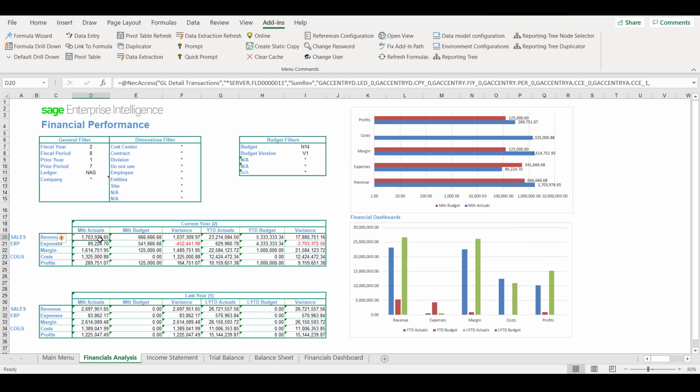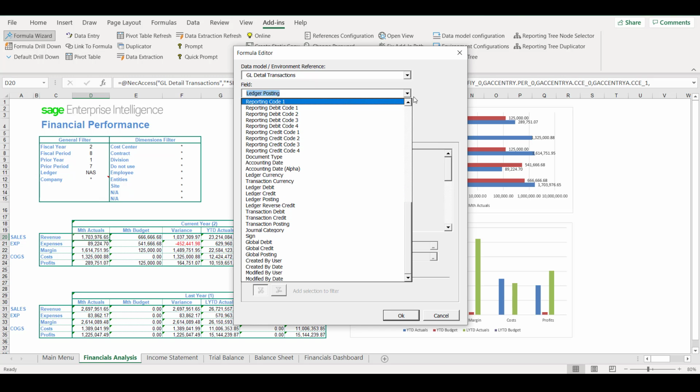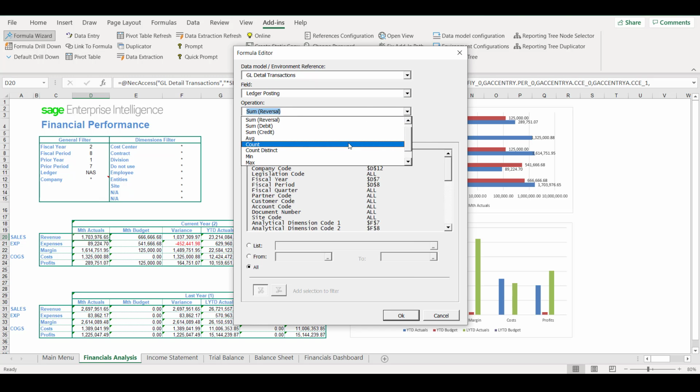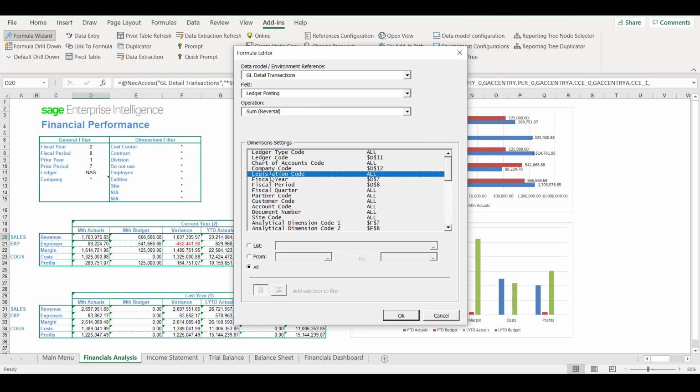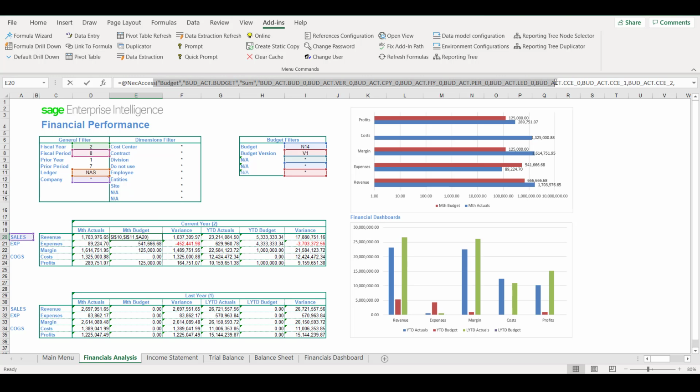And then the various calculations on these reports can be easily done with the help of Formula Wizard, where again users can go and pick the data model of their choice, the field that they would like to use for the calculation, and the operation that they would like to do on that field. By choosing the various dimensions here and applying the various filters with this easy pick and choose functionality, we can have the calculations done on the fly without having to type these big formulas here.